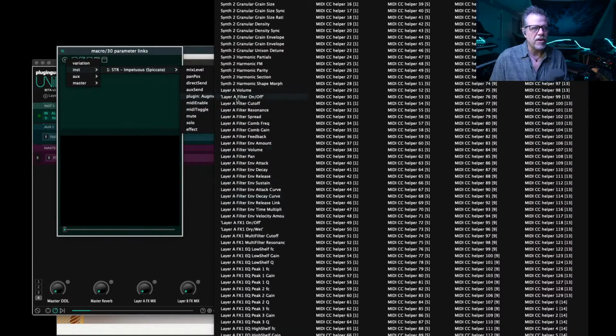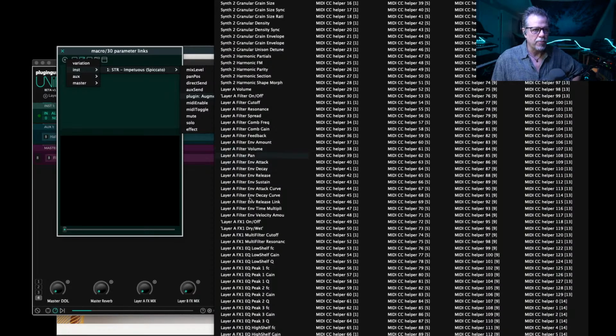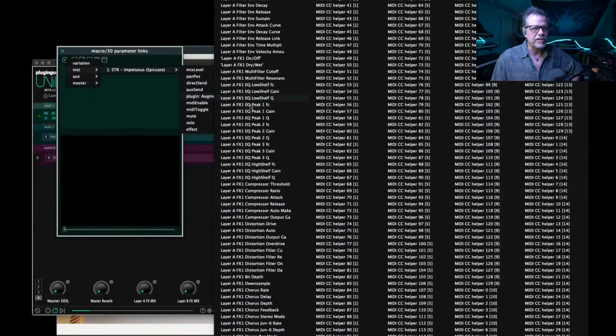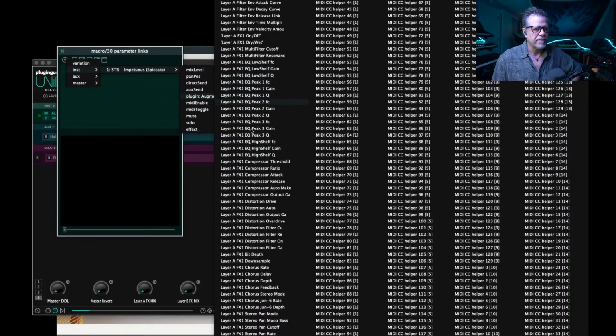Then they have this layer A, which is where you have filter cutoff, you have comb frequency and comb filtering, gain and feedback. You've got an amp envelope and a filter envelope. Or the filter envelope. You don't really have an amp envelope here. That would be in the synth or the other parts. So each of the two samples and each of the two synths have their own amp envelopes, and then there's a filter envelope at layer A. And this has a huge list, including all of these effects.